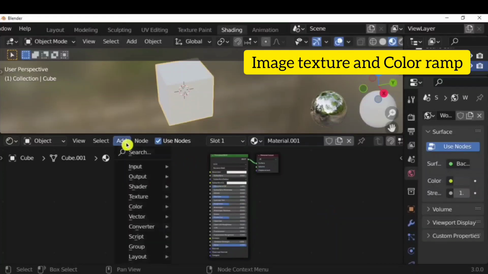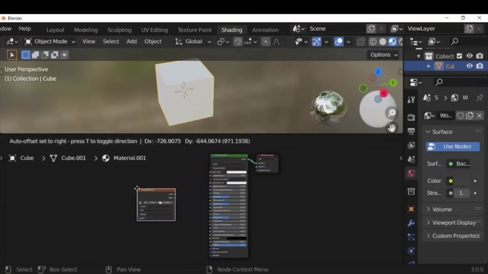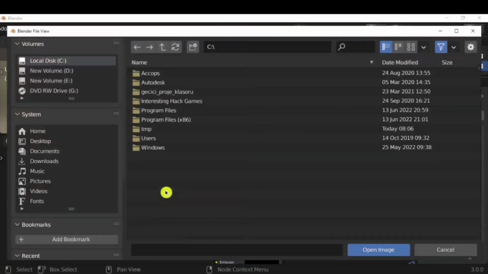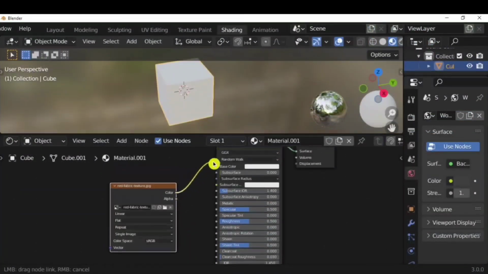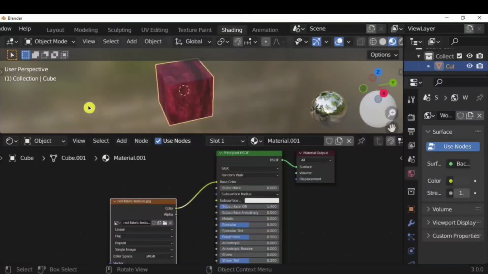Let's add an image texture. Go to add, go to texture and add an image texture. In the image texture you can add any image. You can download one from the internet and add it. So I have added one texture and I'm going to connect it with the base color of Principled BSDF.